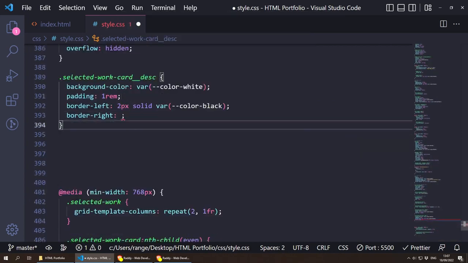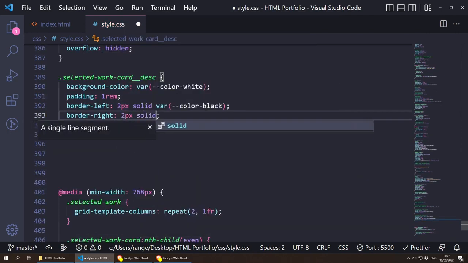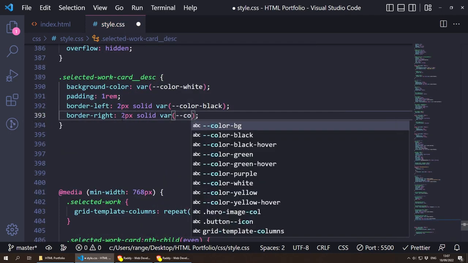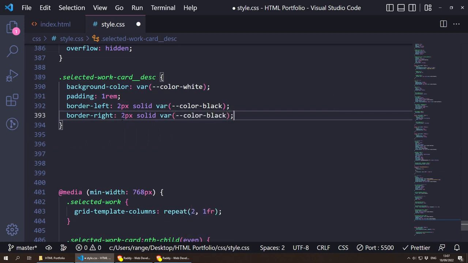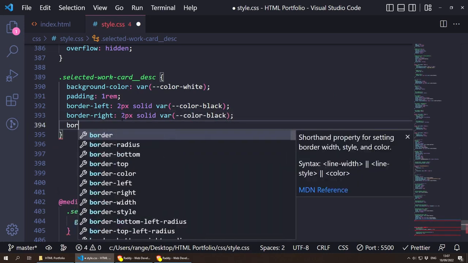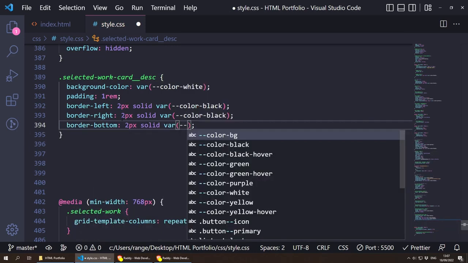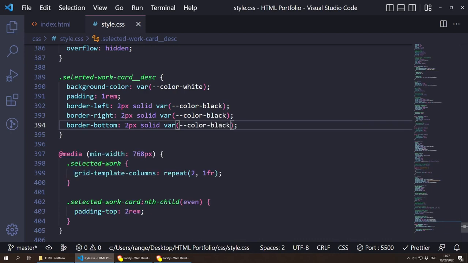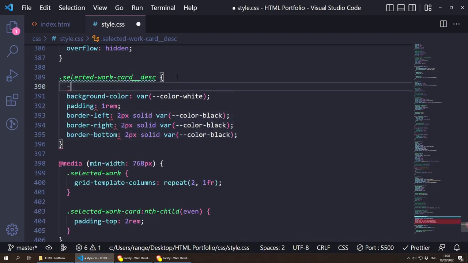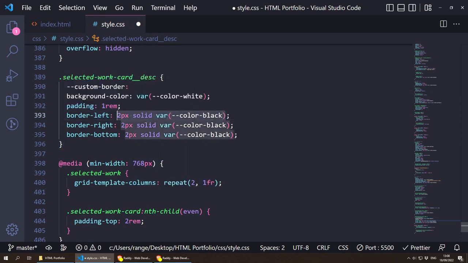Move so you can see a little bit better, of 2 pixel solid and then variable color black. And then I need to do this for the bottom as well, border bottom 2 pixel solid variable of color black. And you could use variables to kind of save all this. For example, you could potentially do dash custom border, and then this could be equal to this. And now I could potentially reuse this inside here if I wish to.